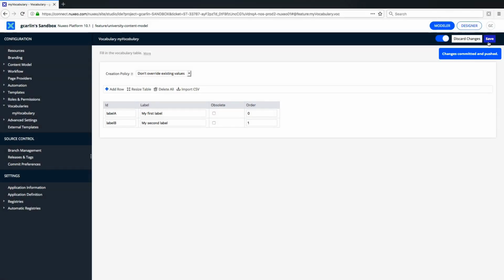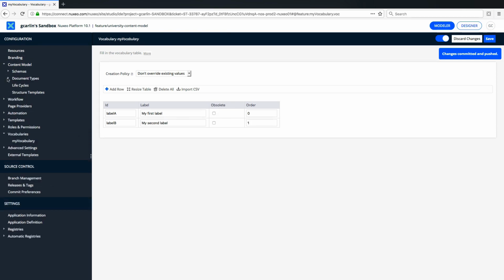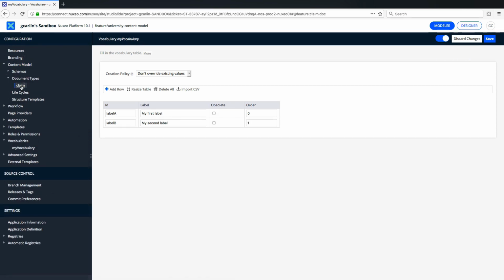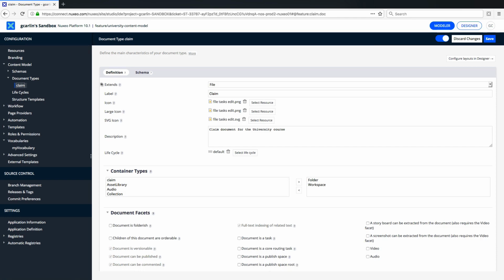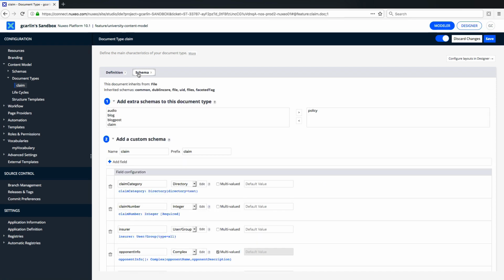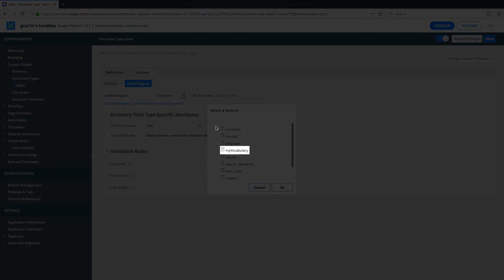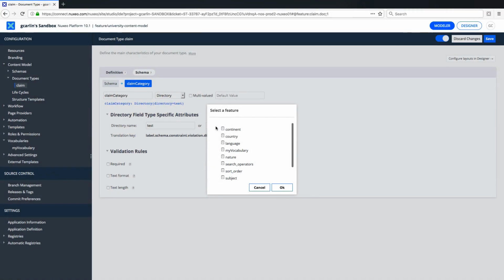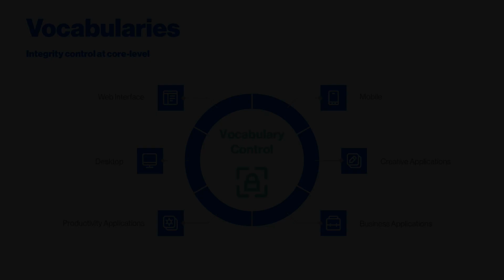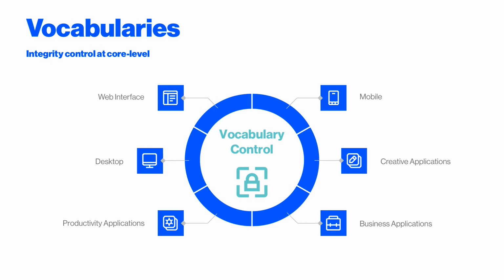Once saved, the vocabulary can be used in any schema and layout. When creating a directory property, you can select your vocabulary to associate it from the field Advanced Settings in the Schema tab of your document type. Later, as you will be using the property in layouts, the corresponding visual element to display it will automatically be selected. Nuxeo Platform will also enforce at its core level that only existing values in the vocabulary can be set.